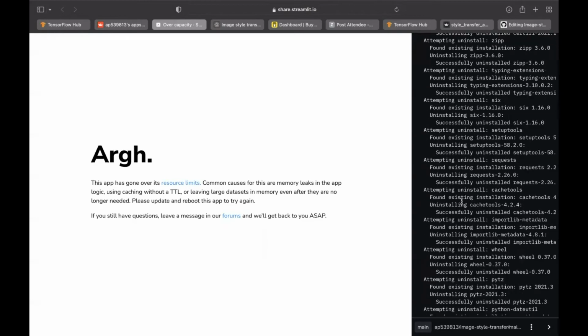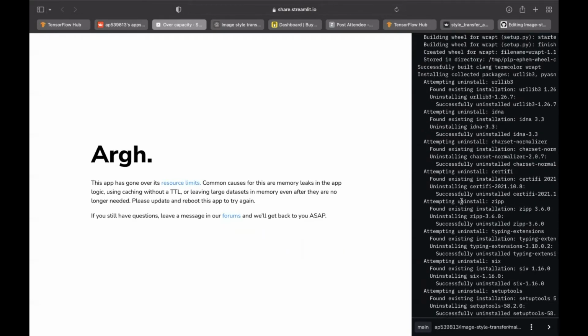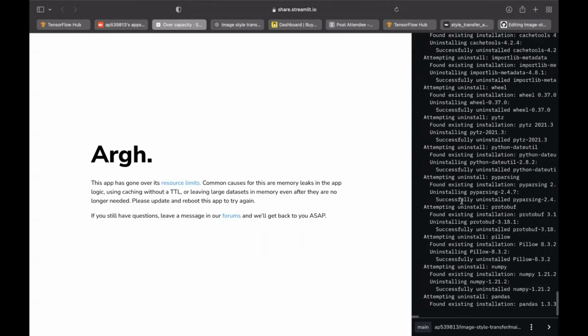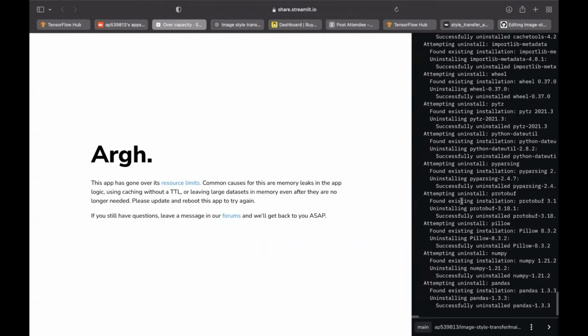So everything so far is going fine, I guess. Yeah, everything so far is going fine. Okay, every library is set. Let's reload it again. Usually after reboot, your app is okay. App is in the oven. Okay, so now I guess everything is good.